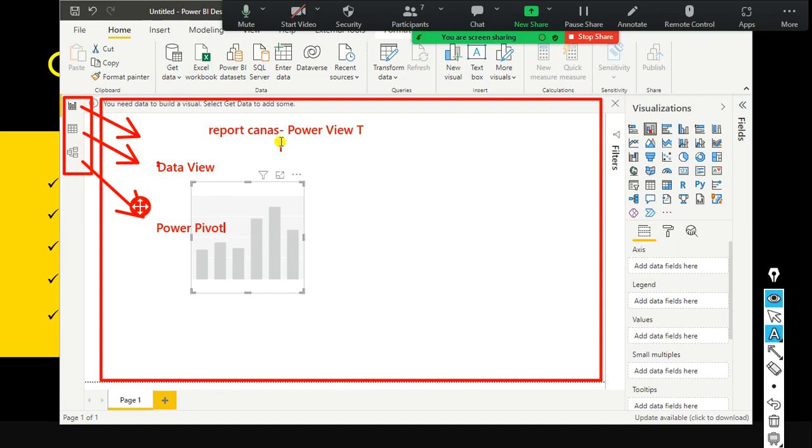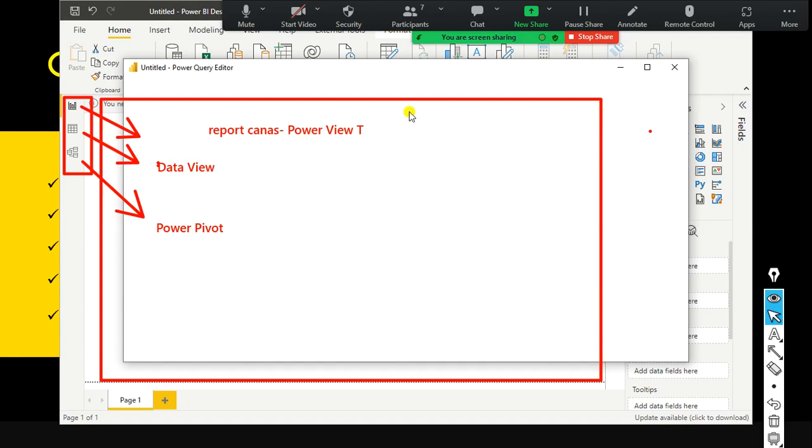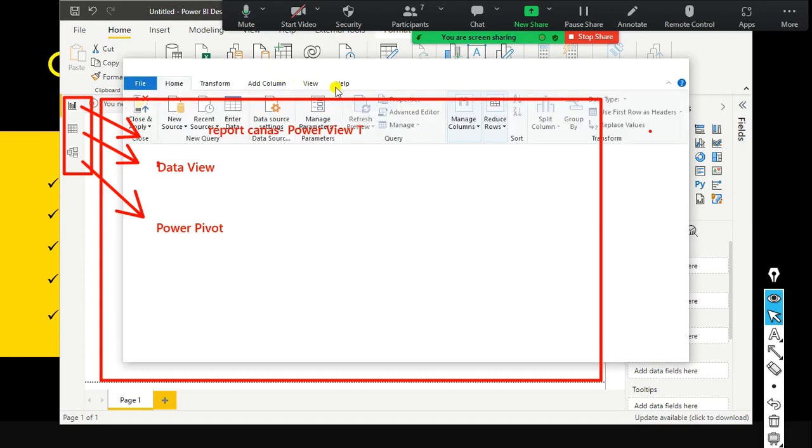And also we have something else called the transform data icon here. When you click on this, you will find something called transform data. If you open this, this is called your Power Query editor.